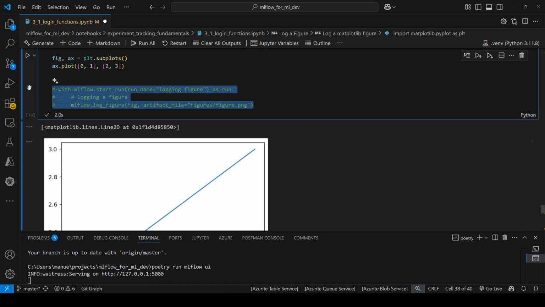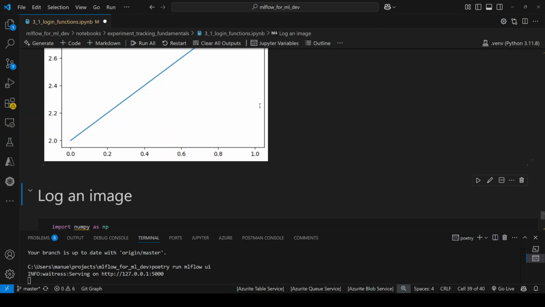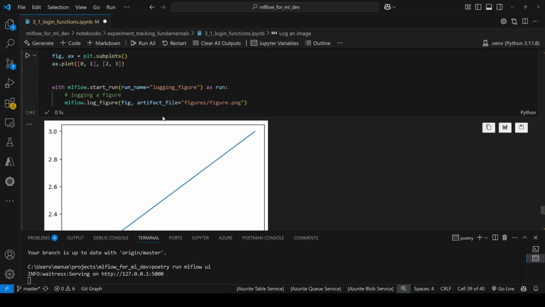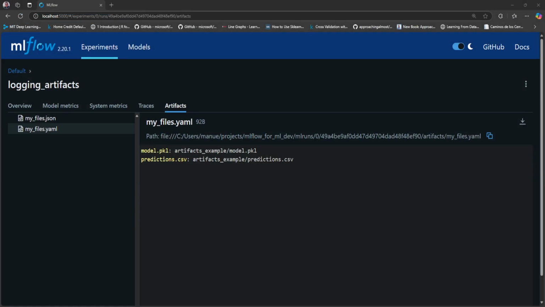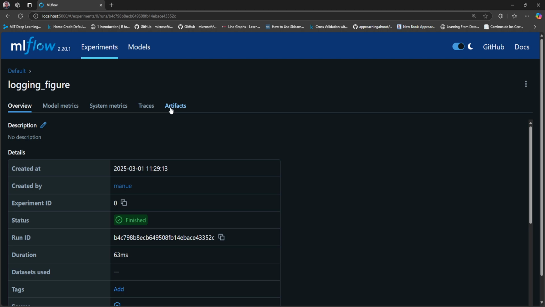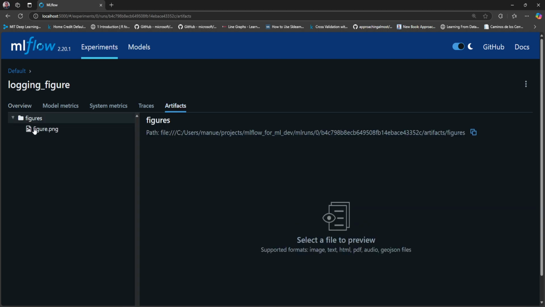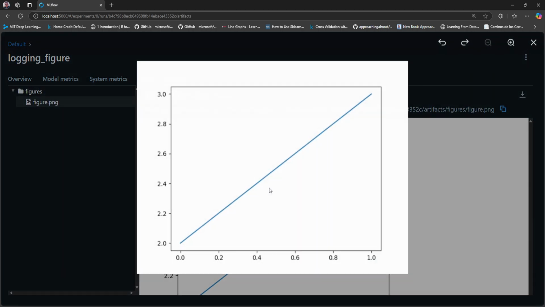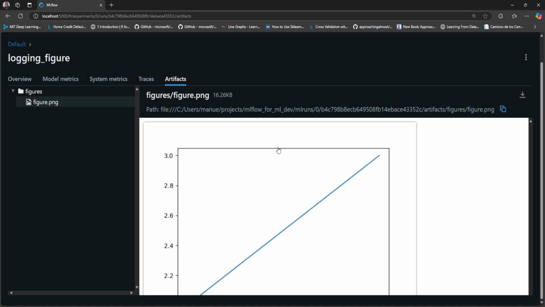So in this case, I just have to use log_figure, provide the figure object, right, and the location in my tracking server. So let me run this code now and show you this in the interface. So let me go to default, the last run, artifacts, figures, and now we can see that we were able to log the figure. Let me go back to the notebook.